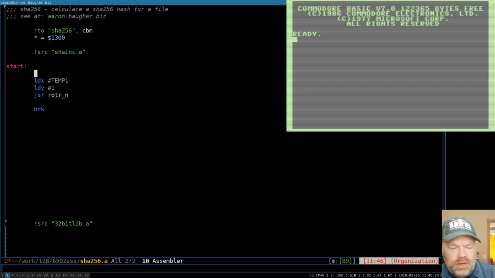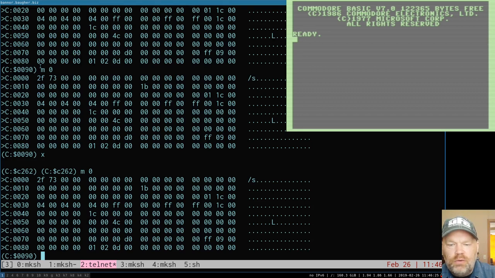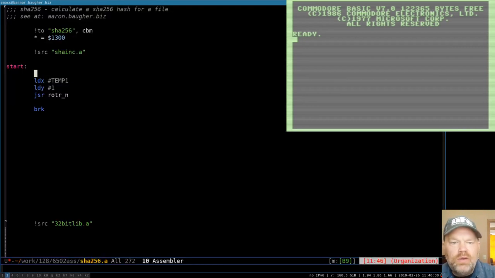Actually, before we do that, or before it does it, let's fill in those values with some other stuff. AA is 10101010, so it should be really easy to tell after a couple of tries if this is working. So we'll store that into temp 1.